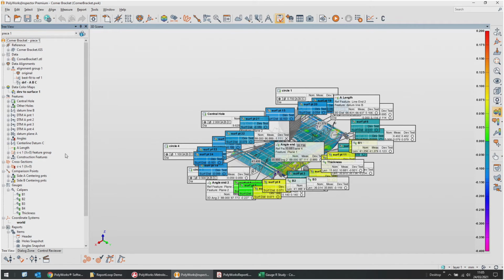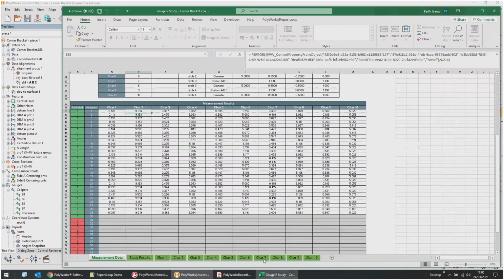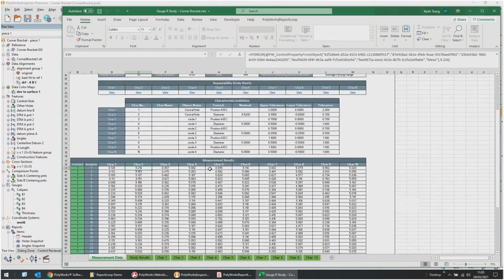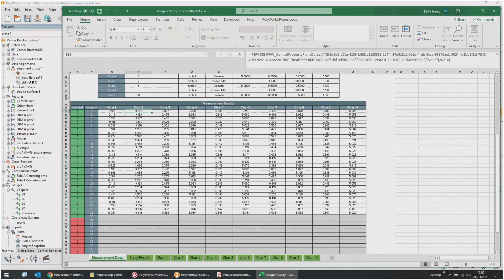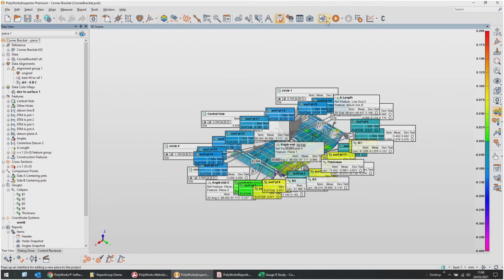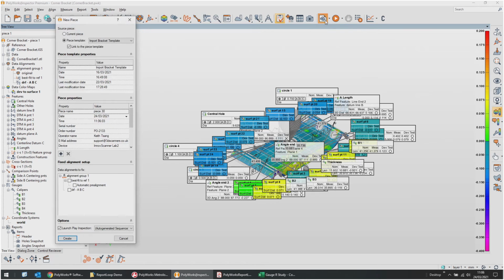That is deliberate. I'm going to show you how we can progress, how we would add a new piece and then update that spreadsheet as well. So everything in here is ready to go. We just need that extra piece. Before we can do that, we go into PolyWorks. I'm going to tell PolyWorks to inspect a new piece.